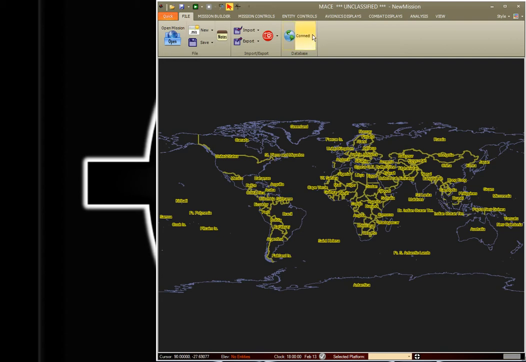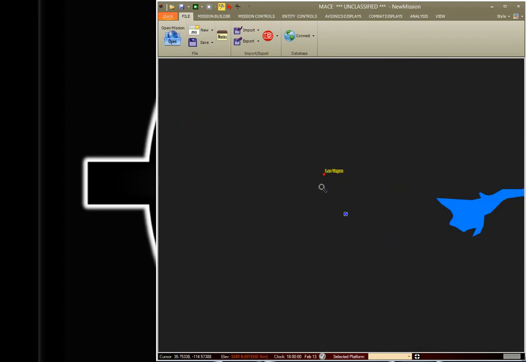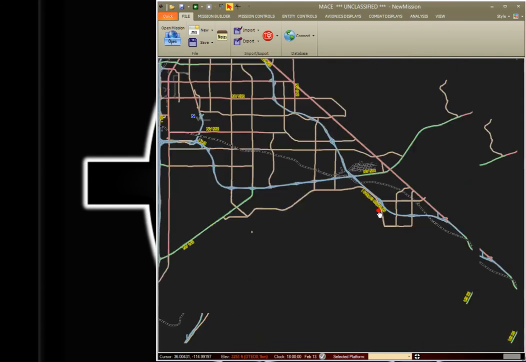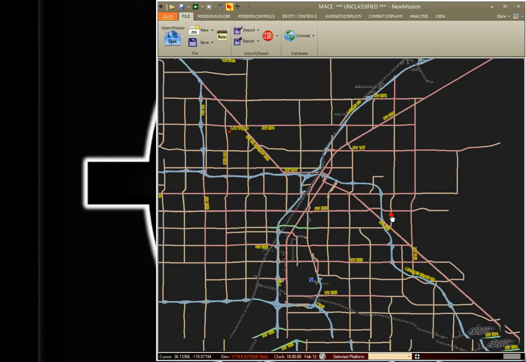So as long as your MACE instance can communicate with the other computer using TCP/IP, then you'll be able to serve up the data from your remote computer to any MACE connected to that network. So now all I have to do is zoom in somewhere. We'll zoom in to Vegas, and once I zoom in far enough, I see my road vectors appear, and you can see as I pan around, it's very fast, very performant.